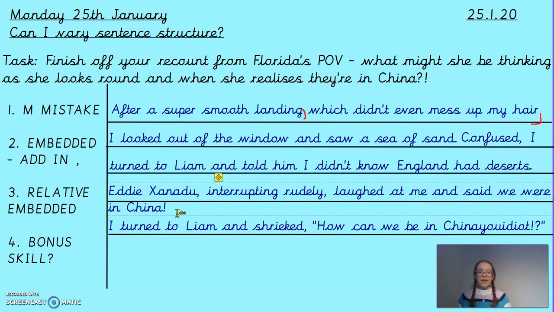Okay, so now I want to add in a relative clause. I have got one up here that you helped me correct before, but how could I add a relative embedded clause into my last sentence? I turned to Liam and shrieked, "How can we be in China, you idiot?" Now, the noun I think I'm going to add a relative embedded clause to is Liam.